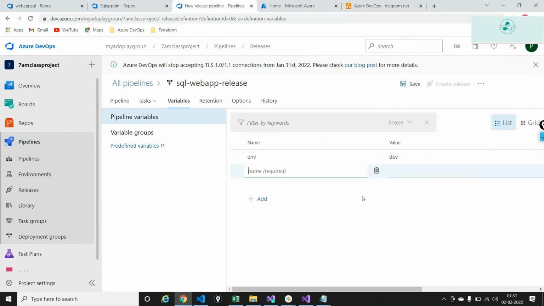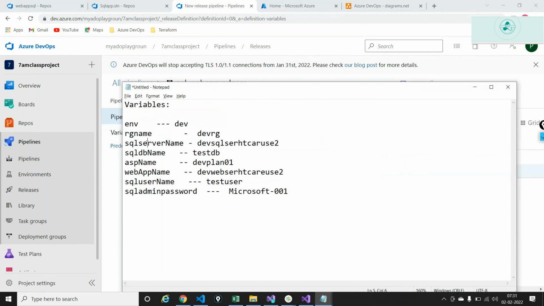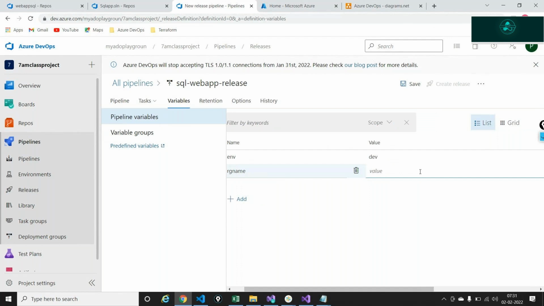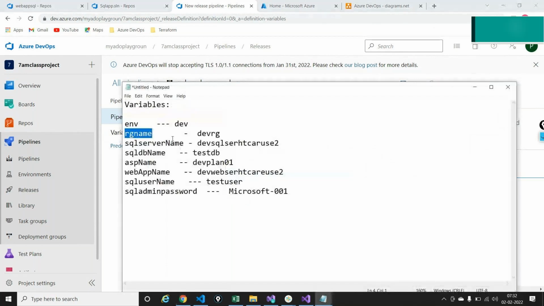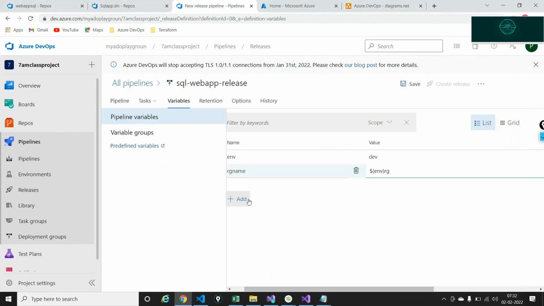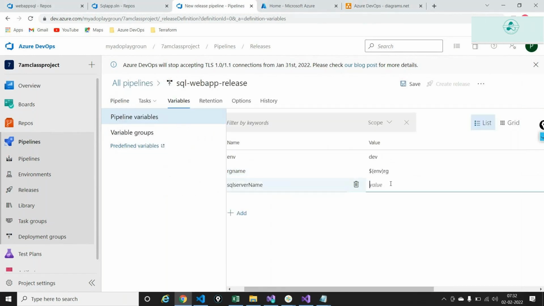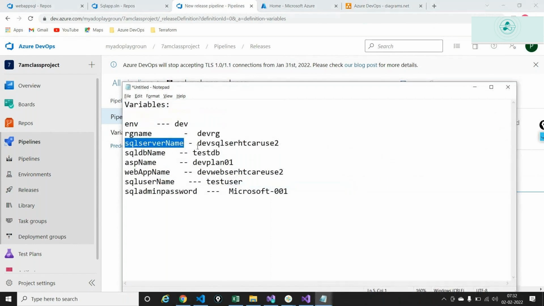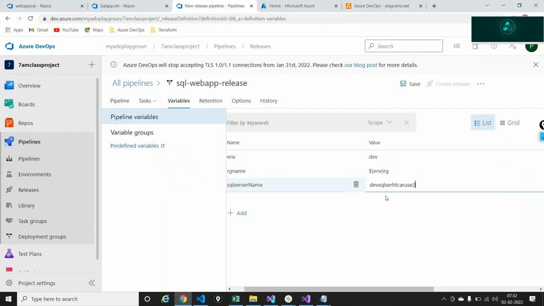Then finally, I'll add all these things out right now. I'll say RG name will be $env RG. So because it is dev RG, it is development, it will become dev RG out here. Similar way, I'll just go ahead and declare the name of my SQL server. And I will say instead of dev out here, I will just change it to env because I can reuse it for other environments as well.